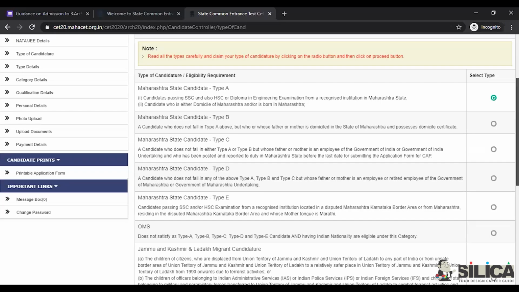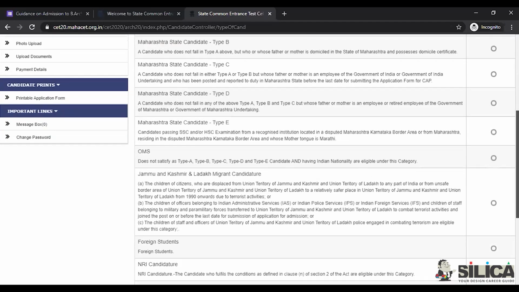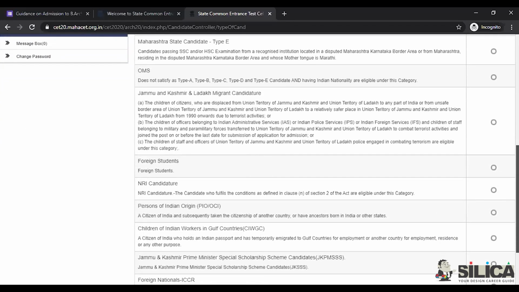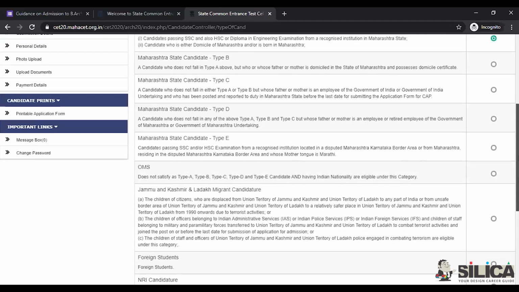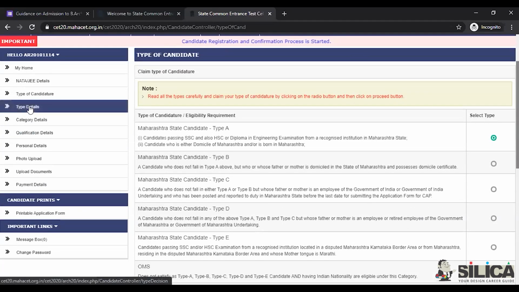You can read once and then choose the correct one, because based on this you will be allotted your seats and you have to submit your documents. Once you choose this, again save and proceed. If you think you have by mistake chosen the earlier one incorrectly, you can go back and correct that. After clicking save and proceed, the next section is type details.